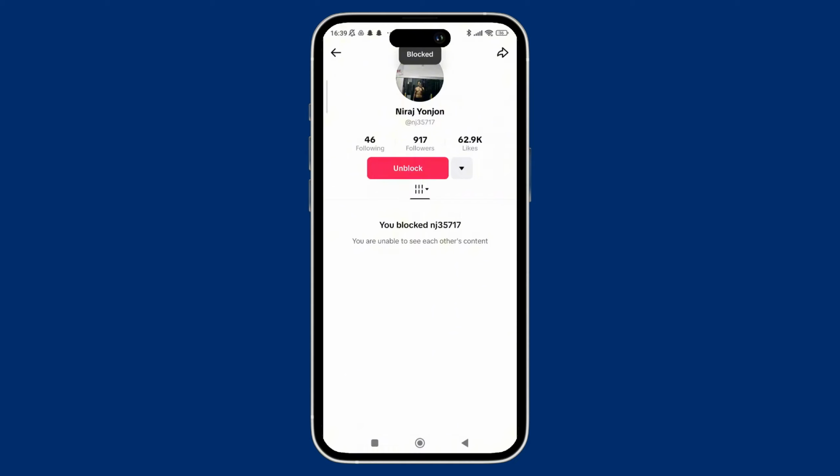And here, once they are blocked, they can't follow you, they cannot view your videos or send messages to you, and TikTok will not notify them that they have been blocked. And that's it. That's how you can block someone on TikTok.